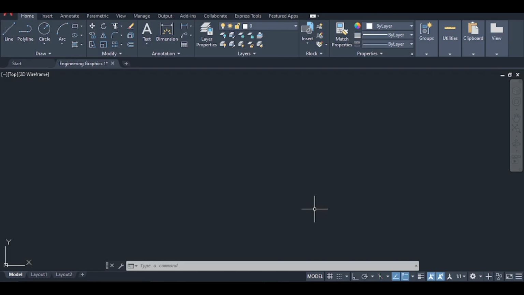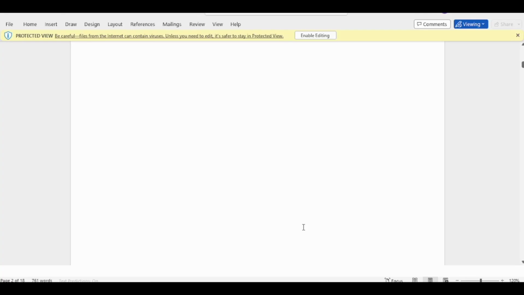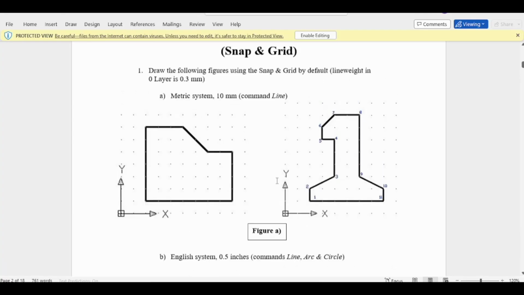Engineering graphics course. It's given here: draw the following figures using the snap and grid by default, and the line weight in the zero layer is 0.3 millimeters. And firstly, this drawing is in the metric system.